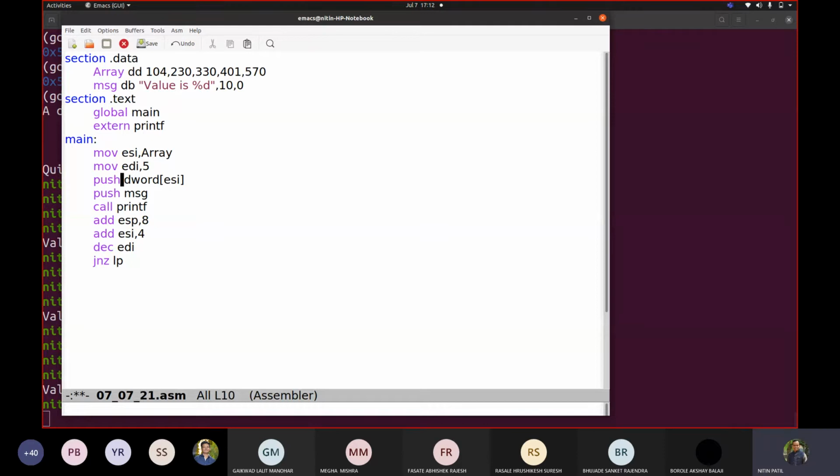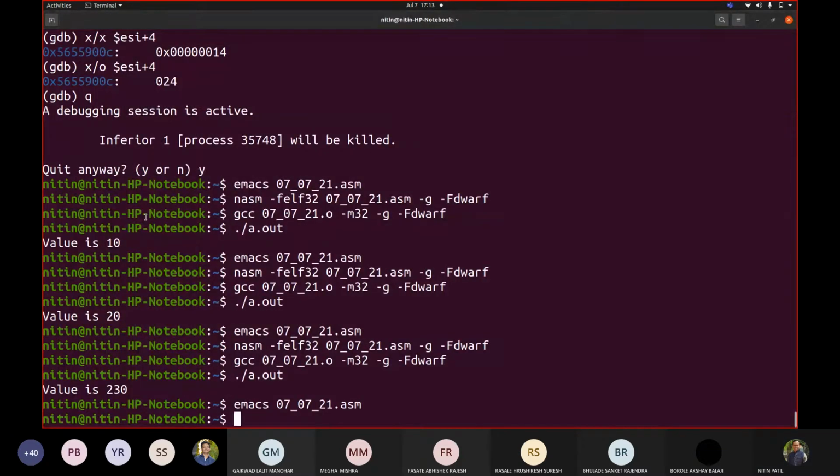So I want it to go here and it should display continuously. It is like a for loop. So you are saying for i equal to 5, i greater than 0, i minus minus, and then you are having the printf function. Correct. So if I try doing this, let us see what happens. Let us check.